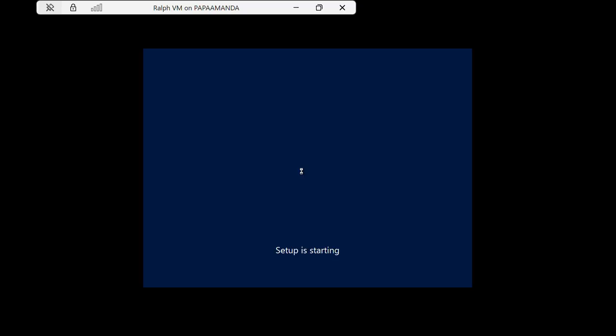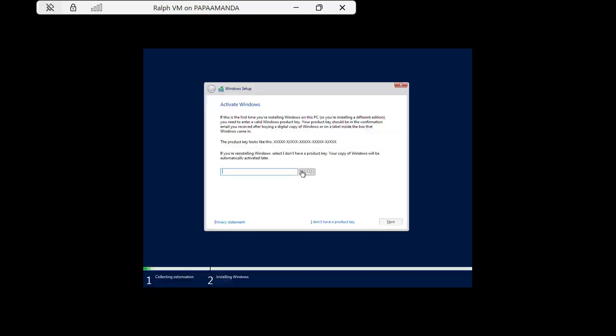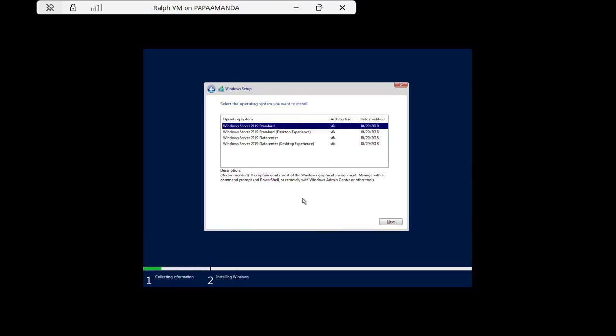Since we don't have a product key, and since this is a demonstration, I don't have a product key. So you're going to select that. There are several options, but we're going to choose Windows Server 2019 Datacenter Desktop Experience so that we can have a desktop experience in our server OS. So we choose that and go next.